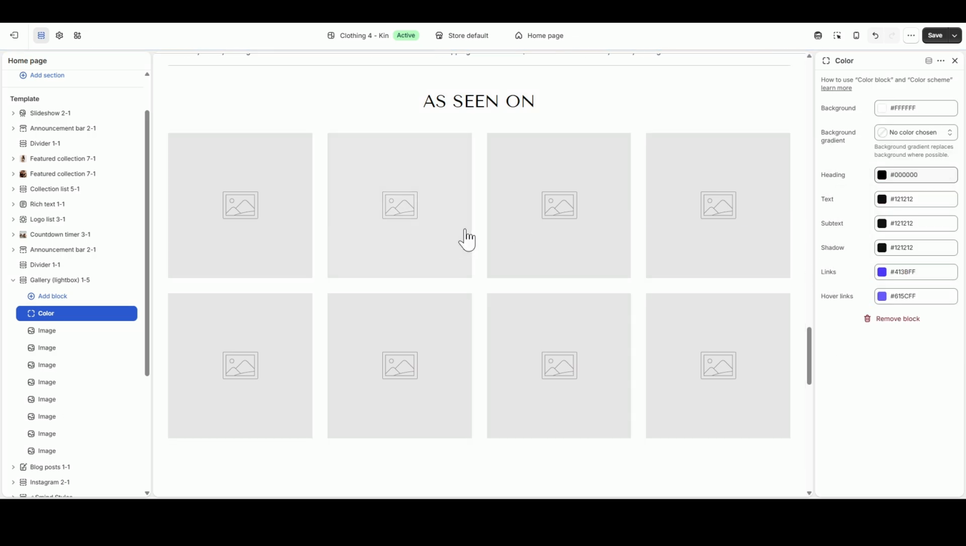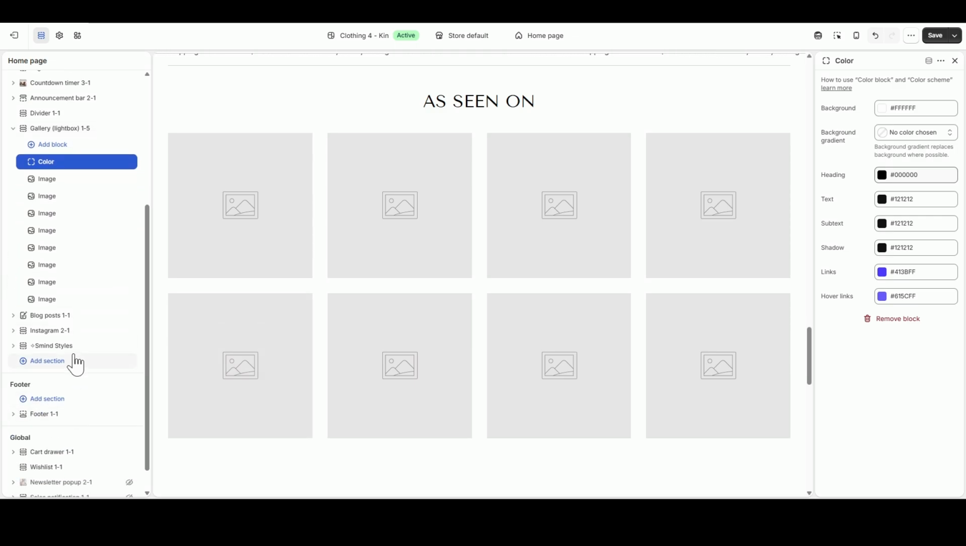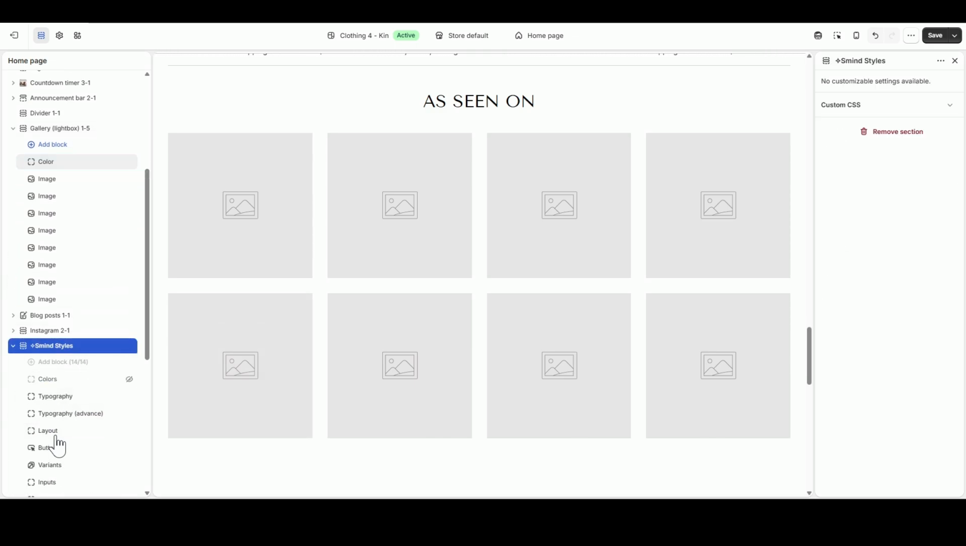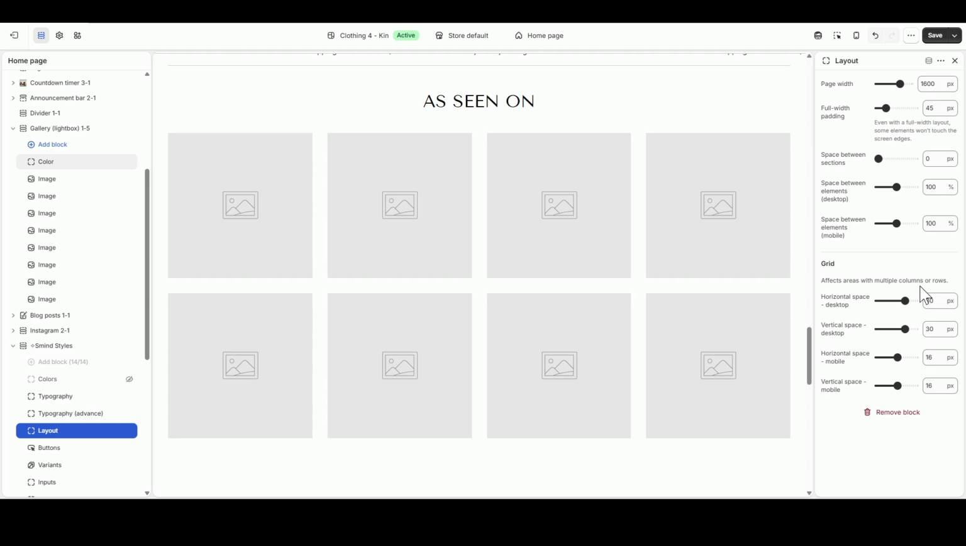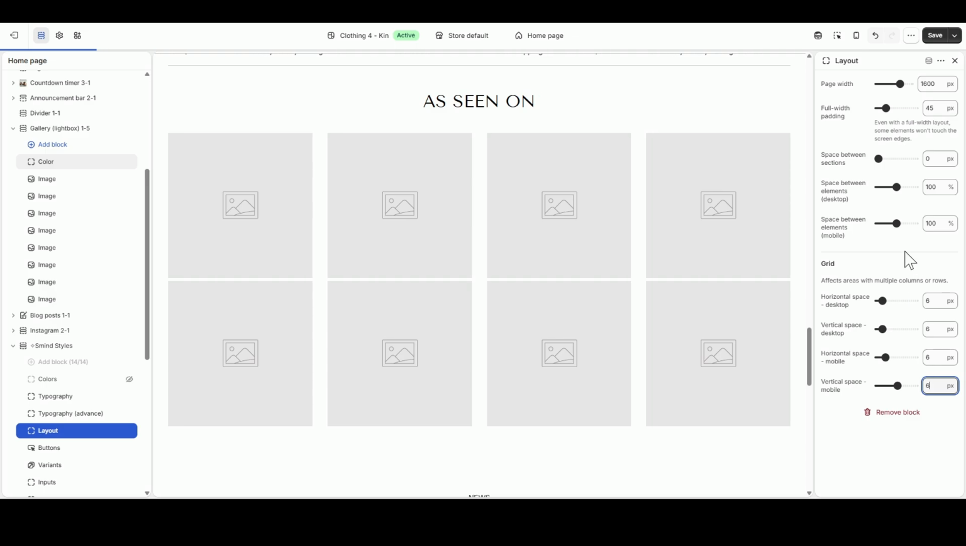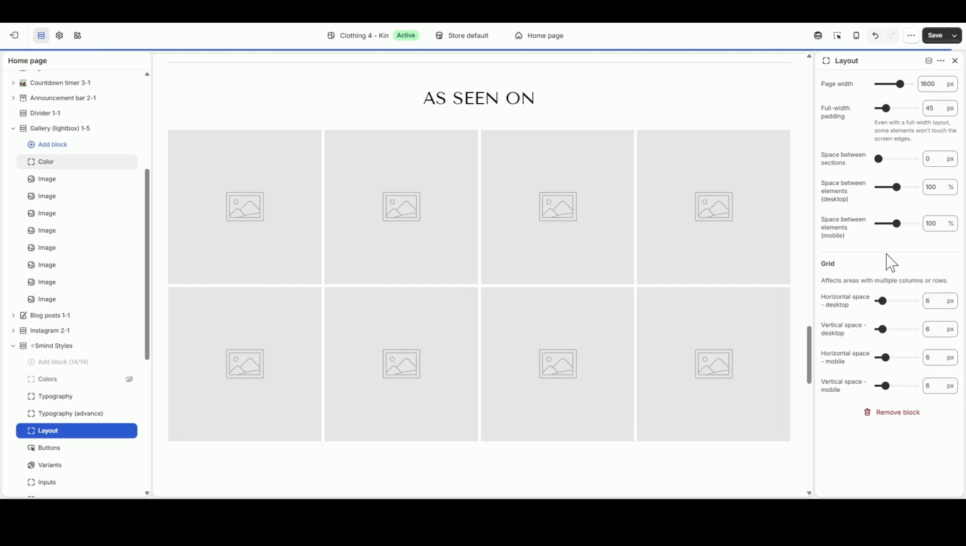I think the padding between the images is quite large and I want to change that. Click on Smind Styles to expand the menu and select Layout. Under the grid settings on the right, change both the horizontal space and vertical space to 6 pixels for both desktop and mobile devices.